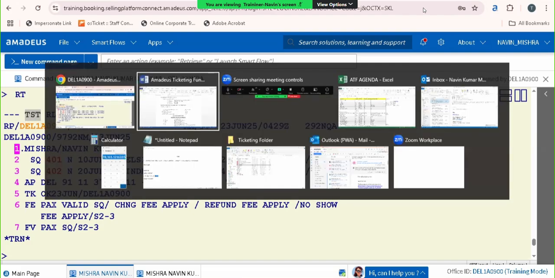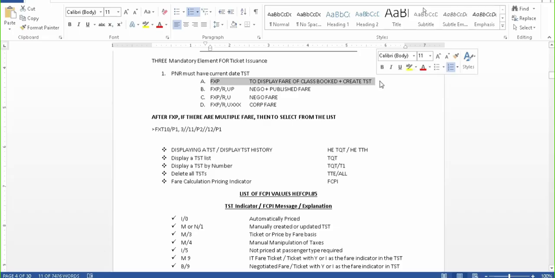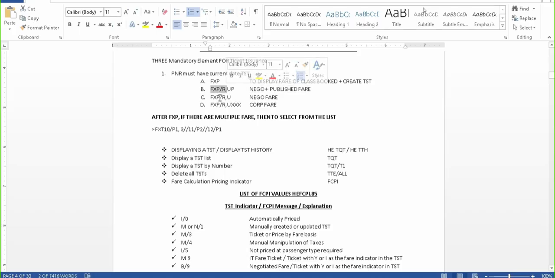All right. Now there are other commands also, like FXP will create the TST in the published fare. Similarly, if you wanted to create a TST for the negotiated fare, then you type FXP/R, or if you wanted to create a TST for the corporate fare, you will simply type FXP/R with the corporate code. Is it clear? Yes, no?